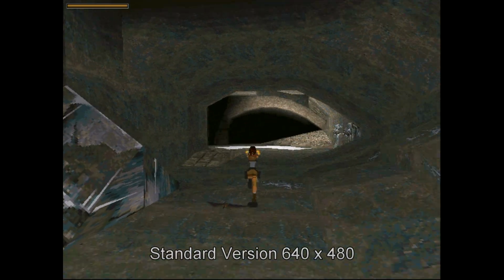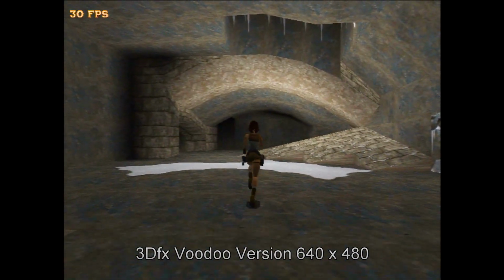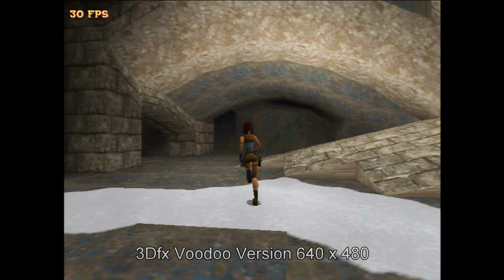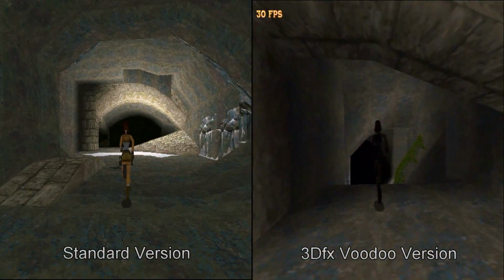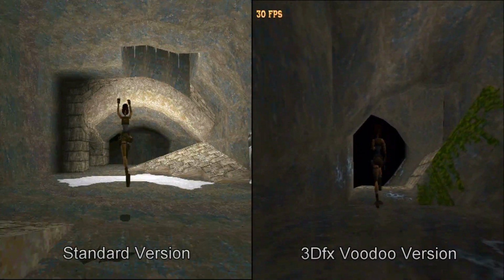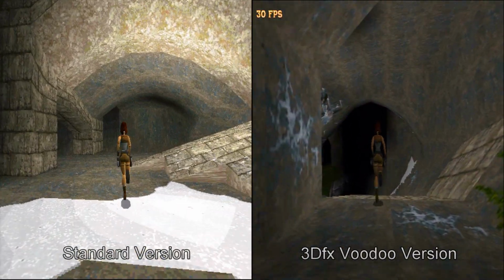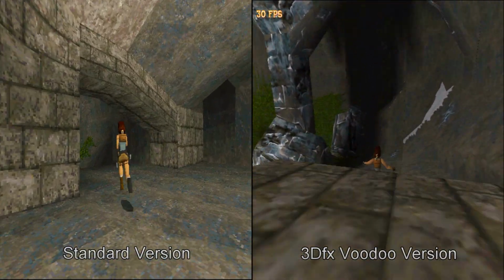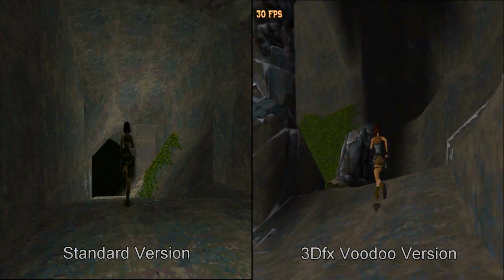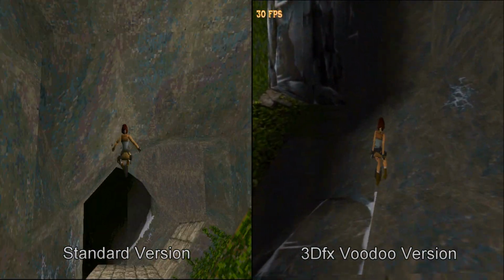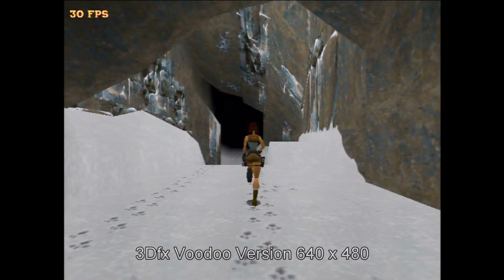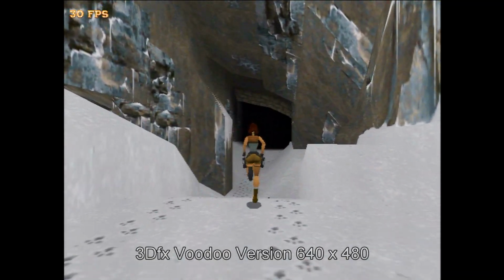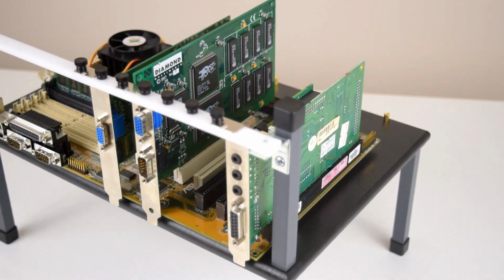Here's the standard PC version, and this is what the game looks like on the same PC, but with a 3DFX Voodoo. Let's put them side by side to really see the difference. And that right there is the 3DFX Voodoo difference. Enjoy this video. We will look at some more games later on, and of course check out the Voodoo card itself. But now let's have a look at the system used for this video.